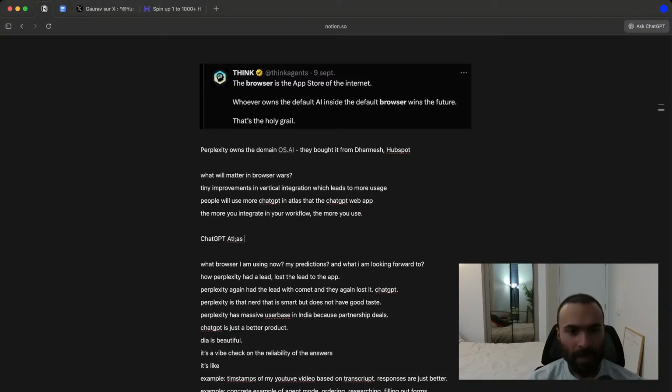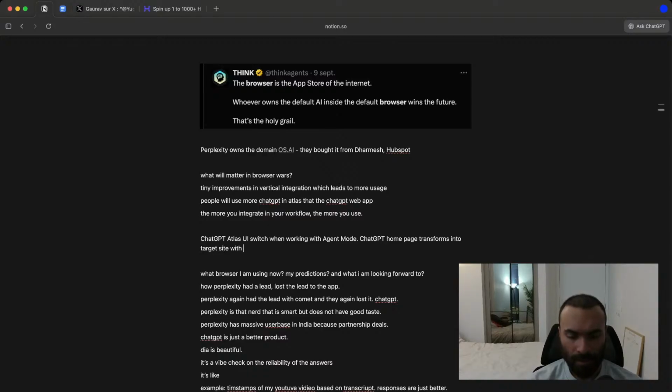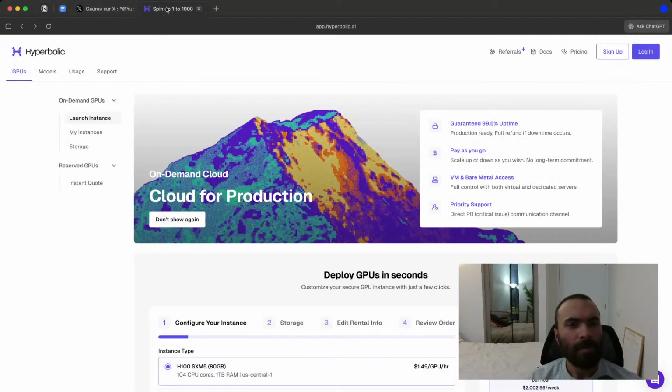ChatGPT Atlas, UI switch when working with agent mode. Sidebar, or what do we call it? ChatGPT homepage transforms into the target site with sidebar. Yeah, that is beautiful.